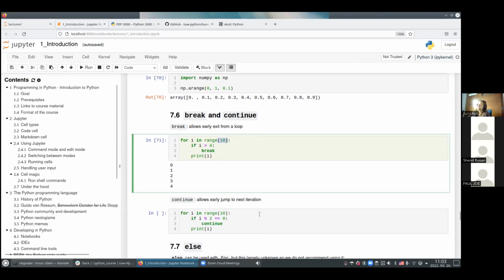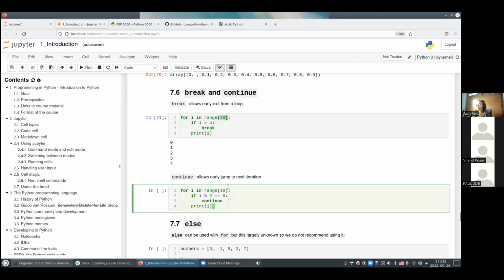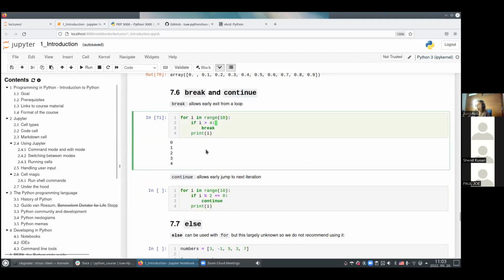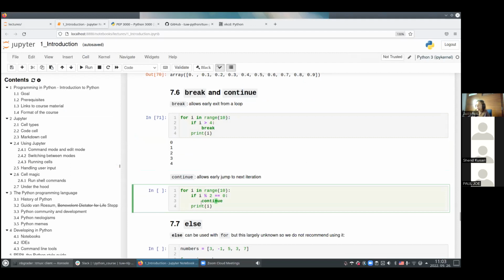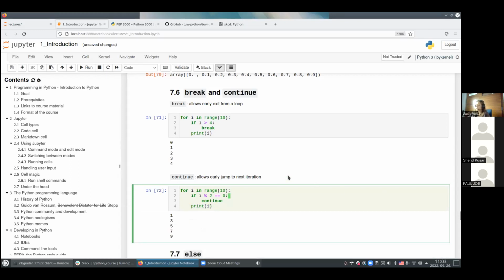Similarly, there is continue, which will not break the for loop, but rather it will just skip the rest of the execution of the inner block and go to the next one. So, for example, here is this for loop. We are going from 0 to 10, and if its modulo 2 is 0, then we continue. This means that we skip the even numbers, or if we see an even number, then we won't print it. We won't get to print.